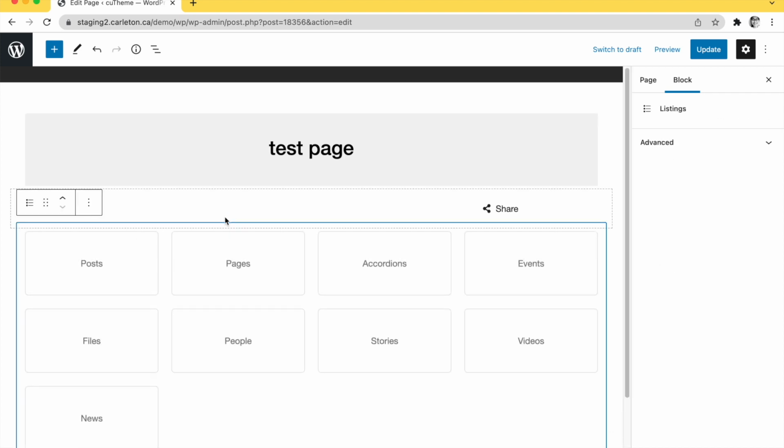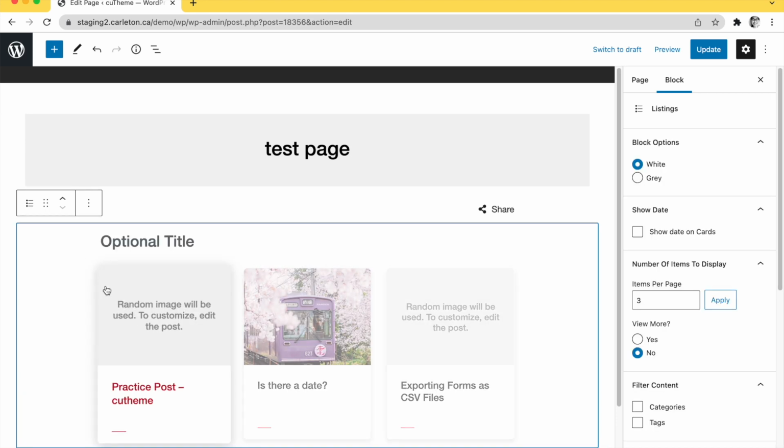You will see the options for what kind of content you can bring in. This can be either post, pages, accordions, events, files, people, stories, videos, or news. Click on whichever type of content you want to add. We'll be working with posts in this video, but the steps for other types of content are very similar.